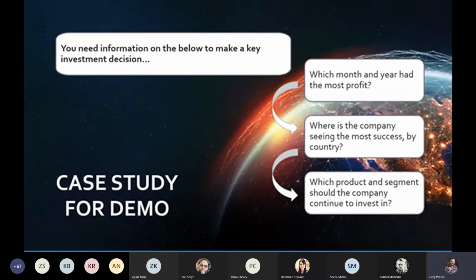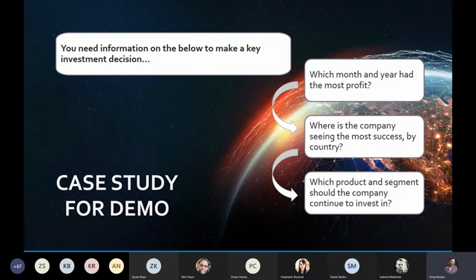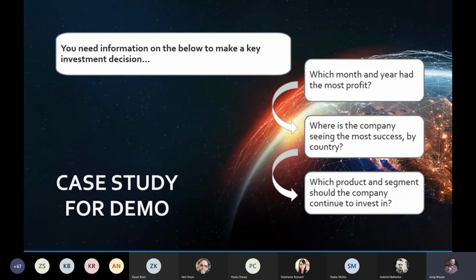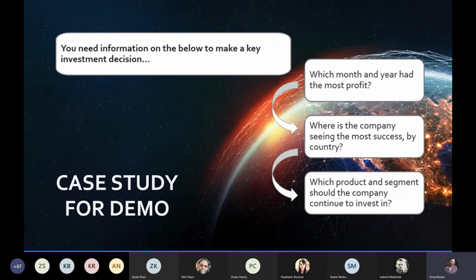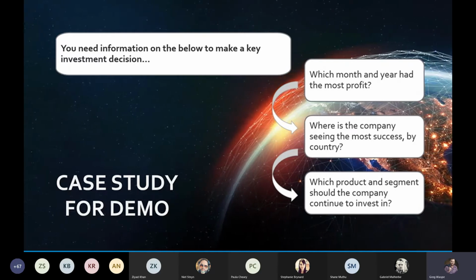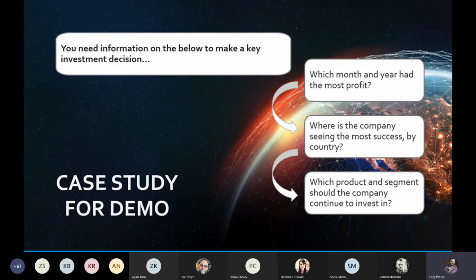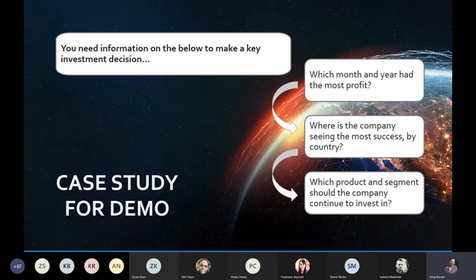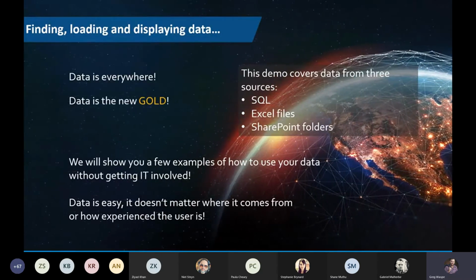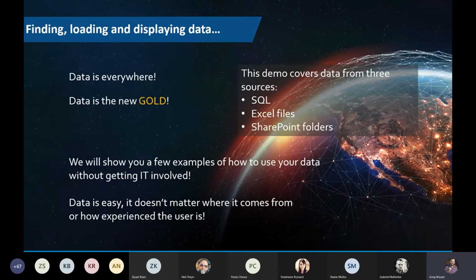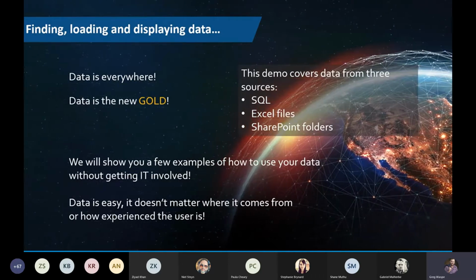So the 3 main questions we're going to ask are: in which month and year had the most profit? Where is the company seeing the most success by geographic location? And which product is actually showing the best performance and therefore should be invested in more going forward? Just a couple of things. The first step that we're going to go through is finding, loading, and displaying data.